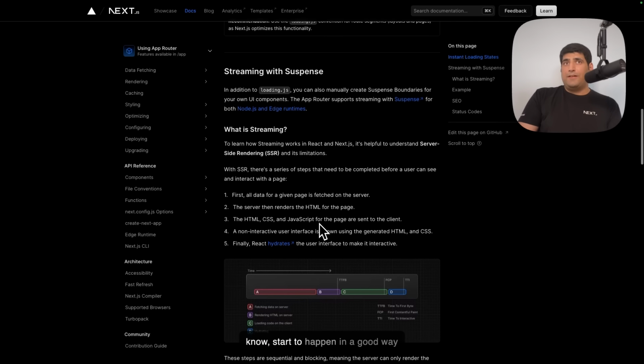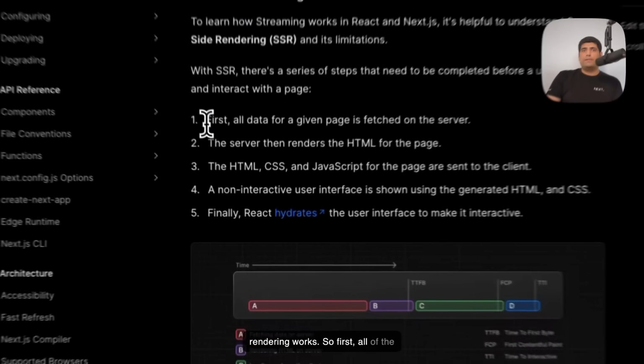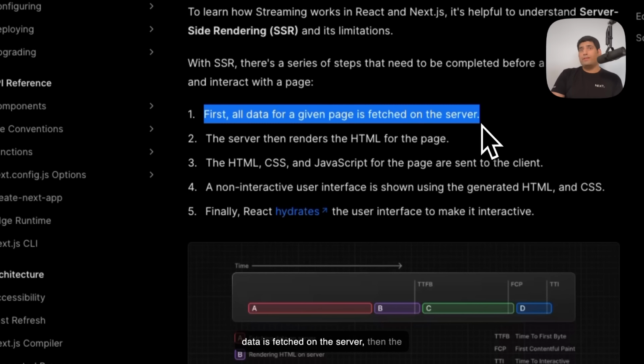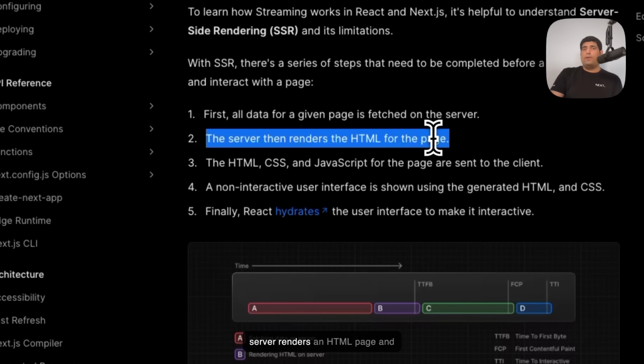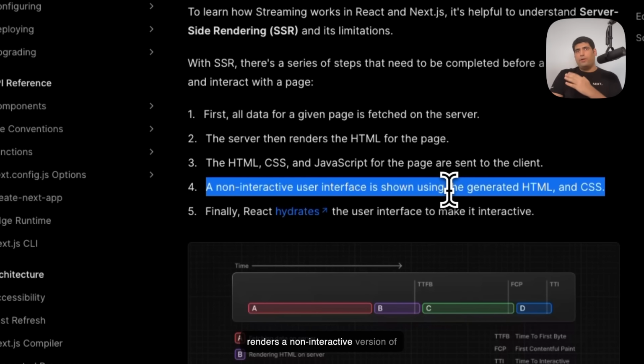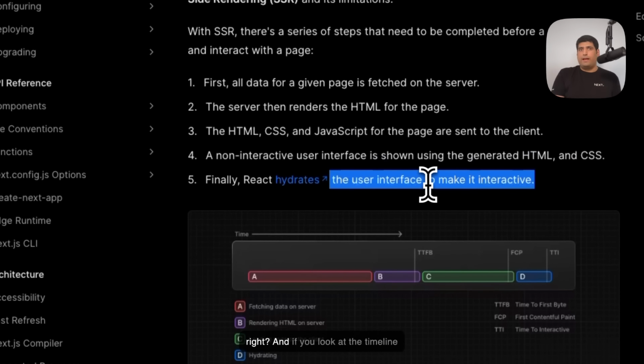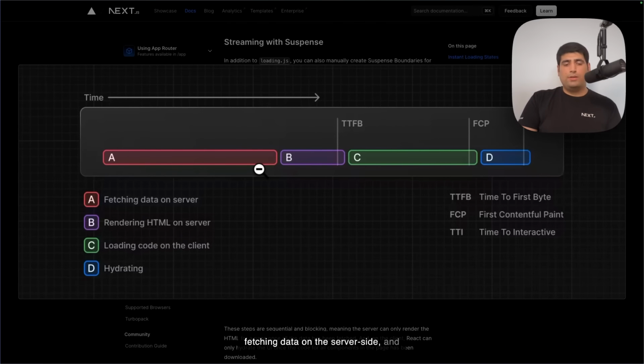But things really start to happen in a good way when you start working with streams, right? But before we go there, you need to understand how server-side rendering works. So first, all of the data is fetched on the server. Then the server renders an HTML page and finally sends it to the client. And the client renders a non-interactive version of that page. And finally, React hydrates and the user can interact with that, right? If we look at the timeline of all of this, you can see the server is fetching data on the server side, and then it is being rendered. And then it's taking a lot of time to load that content on the client. And finally, it's getting hydrated.